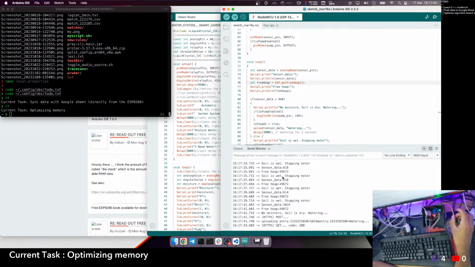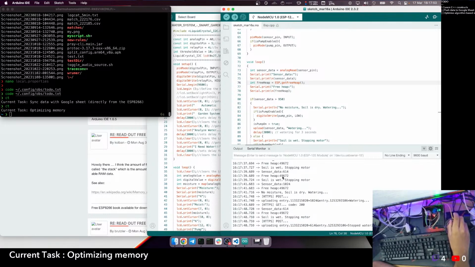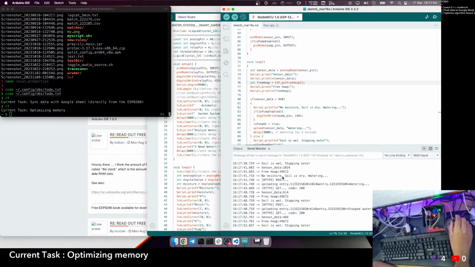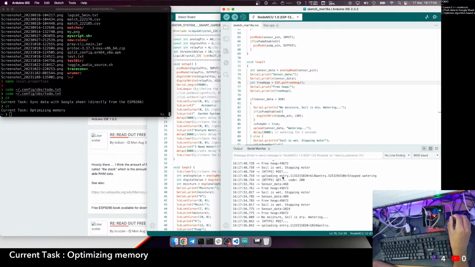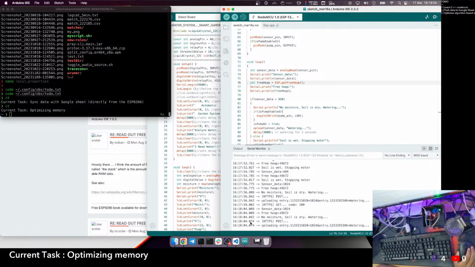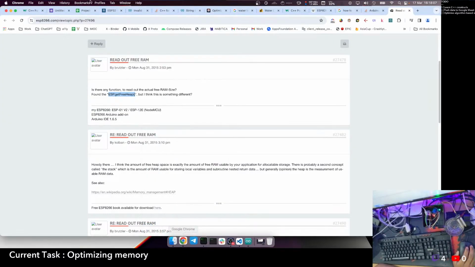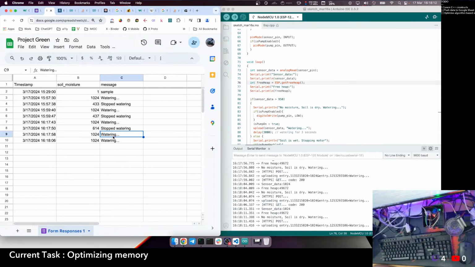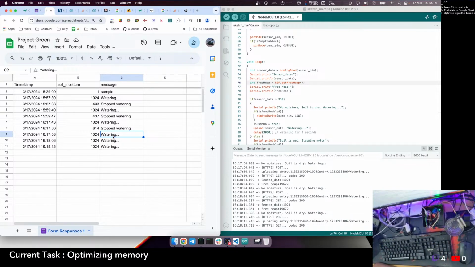Now, let's say we are firing an HTTP call. That will make the free heap go to, wait, that makes the free heap go to, it's the same. I don't think we have a huge impact on that. Let's fire a few requests. Let's also make sure our data is still syncing. Yes, it's still watering.